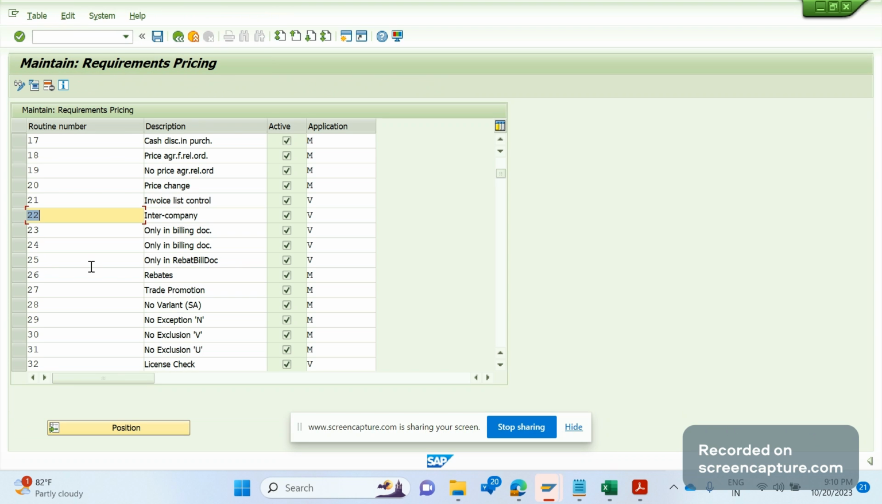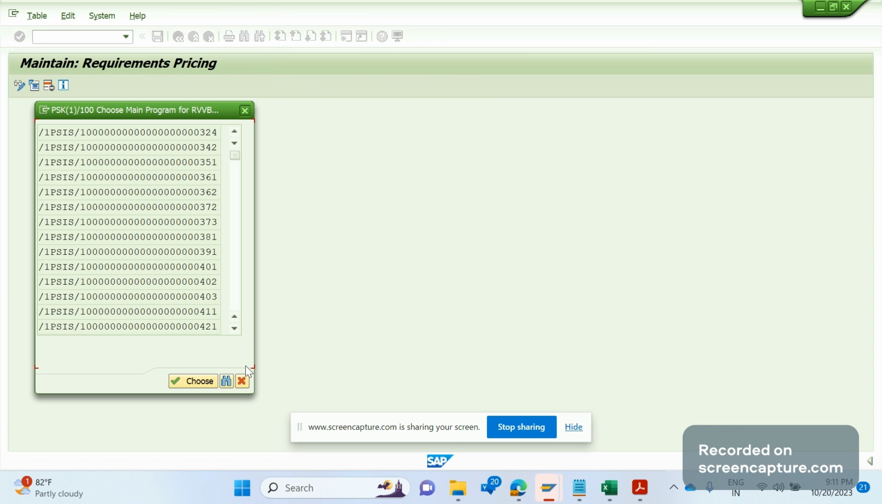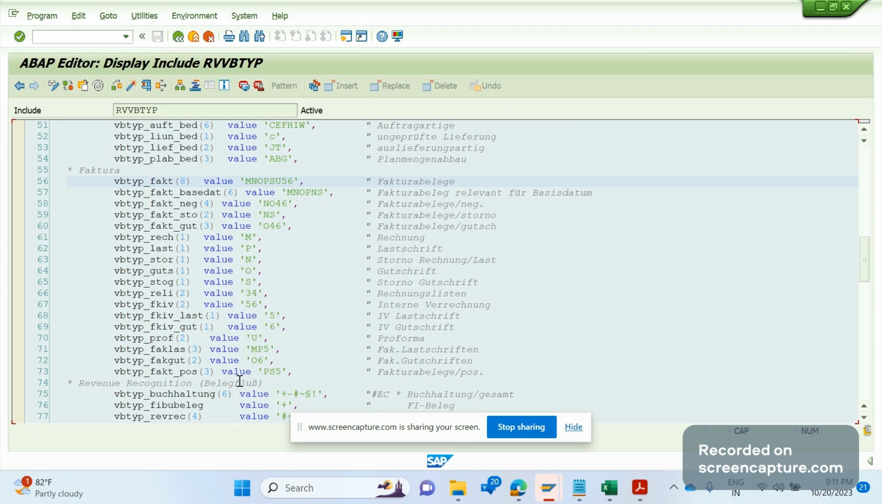Okay, another important thing that we should remember in case of requirement routines is that 24 is used in case of the rebate process. The rebate process will be in case of rebate condition types. Rebate condition types will not be available, they will be displayed only in the invoices, credit memo request, debit memo request, and see here, M N O P S U 5 6. These are the important things that we should remember as a techno functional consultant.